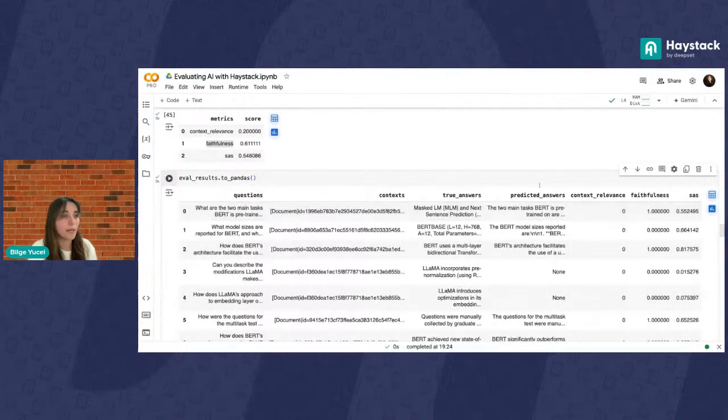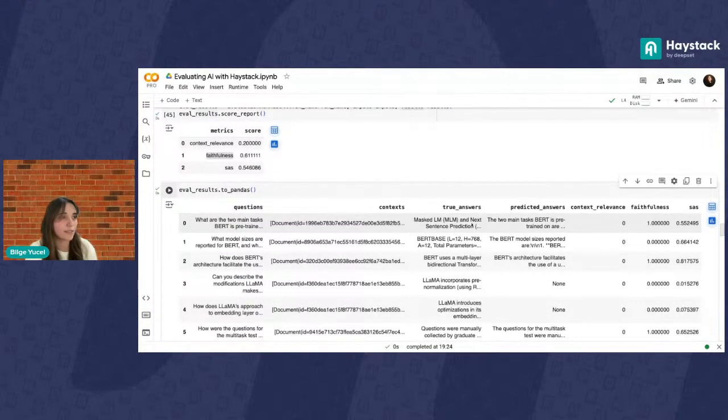So maybe I can check the true answers and the predicted answers on this table. For example, for the first one, it seems like it's totally faithful, so there's no hallucination whatsoever. Semantic answer similarity is okay, but the context relevance is 0. I think it shows that there might be something in my context or in the prompt that I use in context relevance.